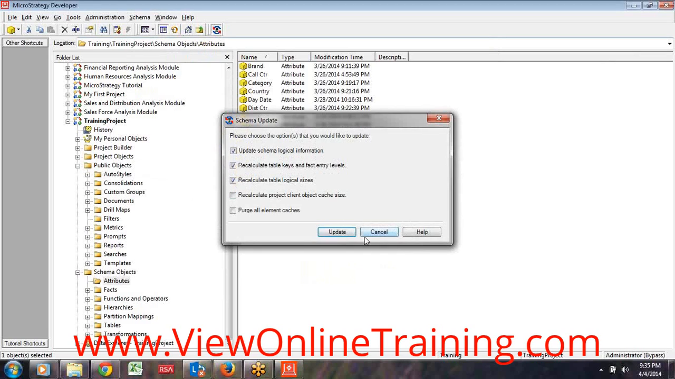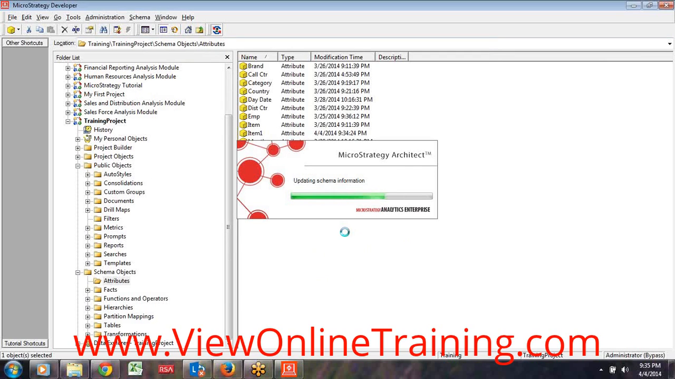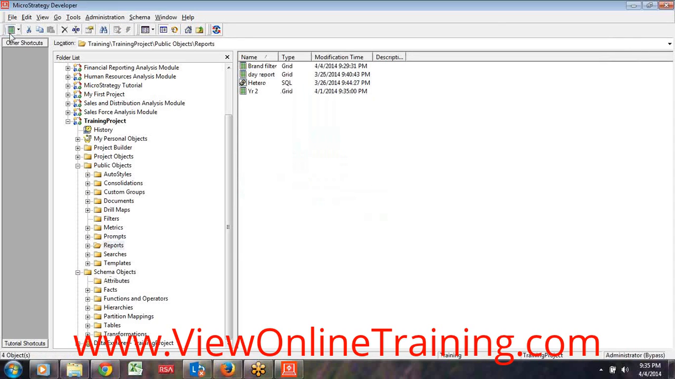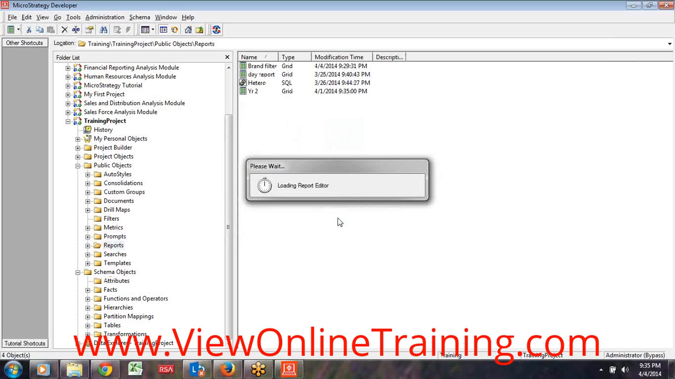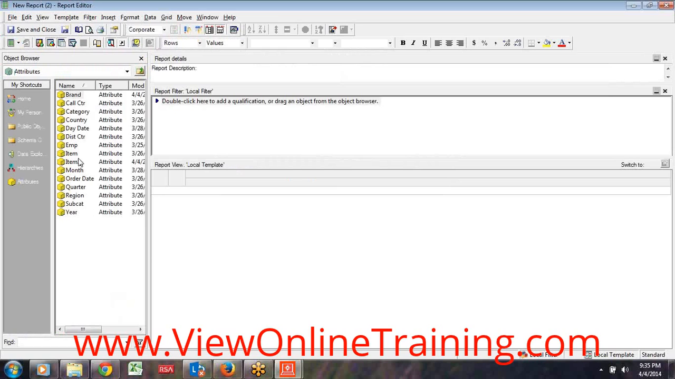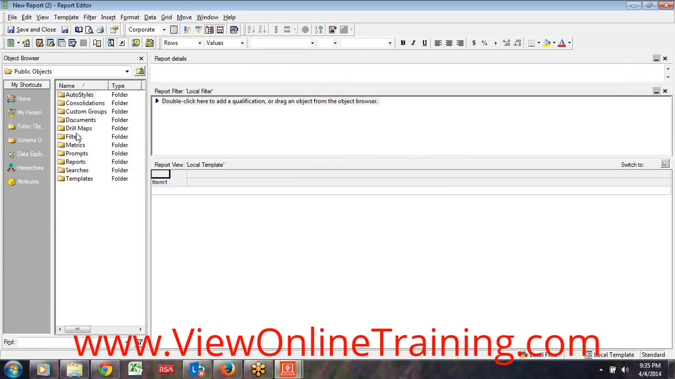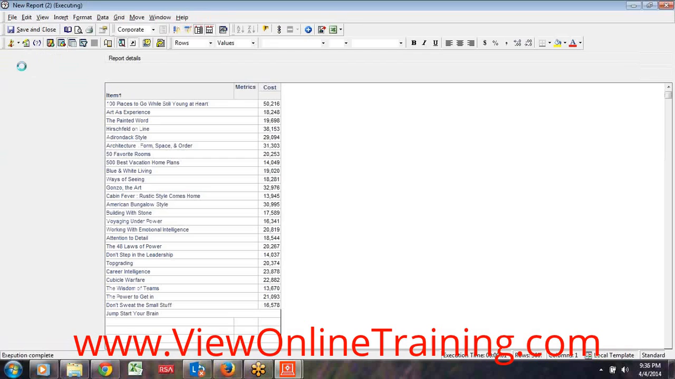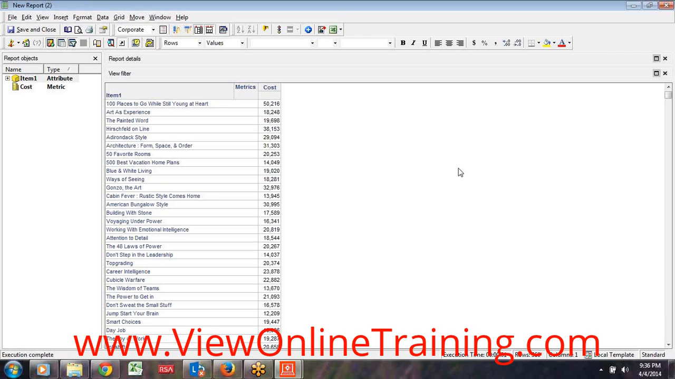Update schema. Go to the reports folder, create a report, add the item 1 attribute and cost metrics, run the grid view, and see whether the data is coming correctly or not. Grid view. Now it's a little bit more meaningful the way we are showing it. Save and close this report.